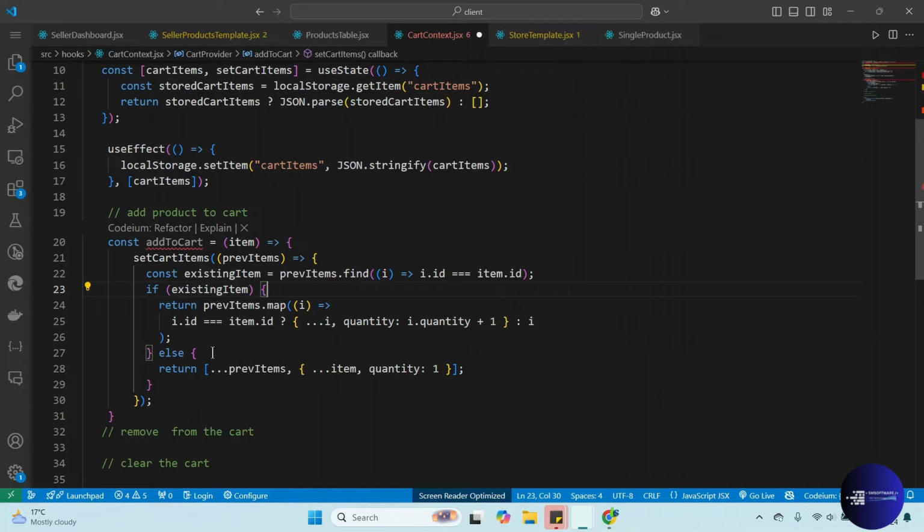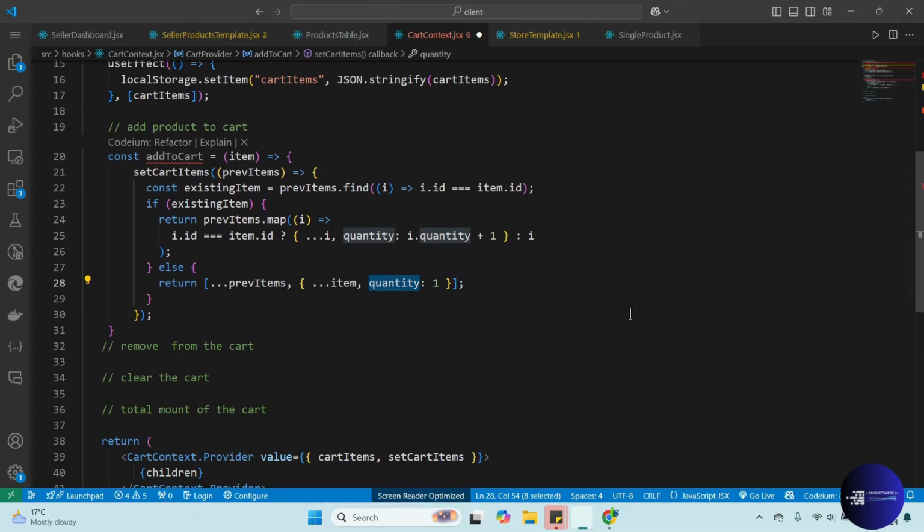Else, we're just going to do prevent items and then concatenate and add the new item, plus the quantity is going to be 1. So this is the item, the existing item plus 1. So the quantity is going to be 1. But if the element already exists, we're just going to do the quantity plus 1. Sorry, we are not adding the color, checking the color. So we are just going to use a simple context.